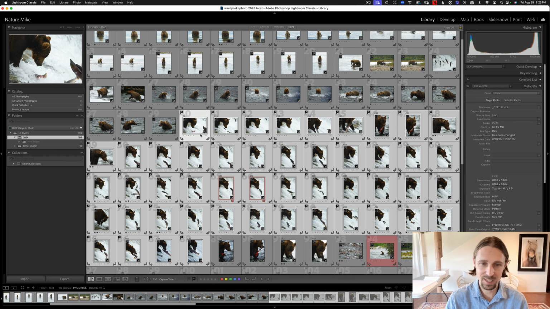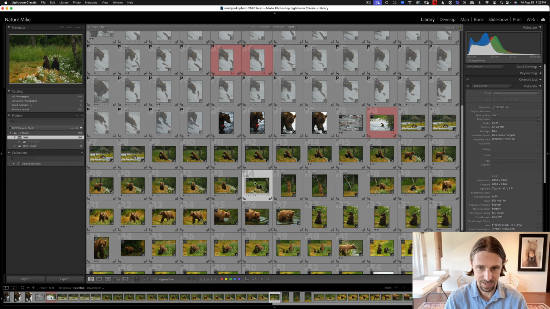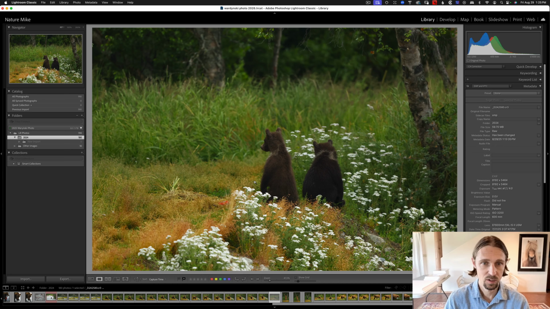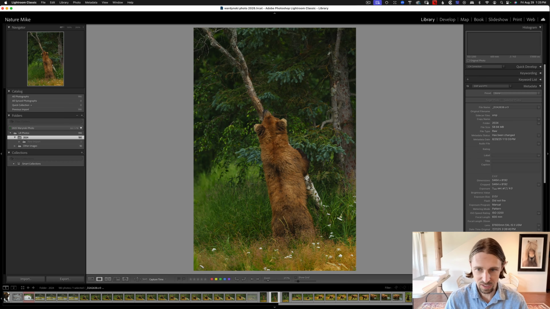I can also do this individually, so let's just say we don't like this photo, I can hit X. We can also do this from the loupe view. So right now we're in the grid view. If I hit the E key, that takes us to the loupe. And I can use the arrow keys to advance to the next photo. And we can kind of quickly go through here.